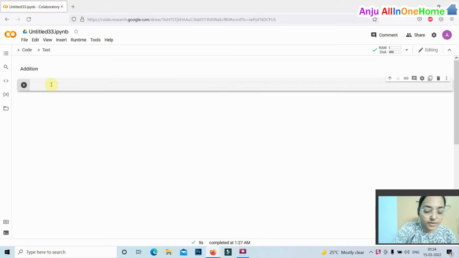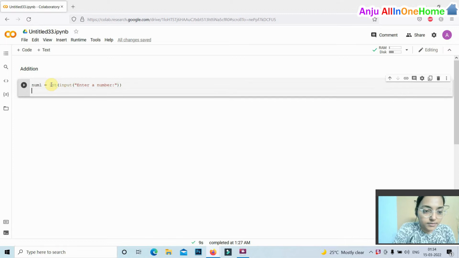First of all, we have to input a number and assign that number to a variable: num1 equal to int(input("Enter a number")), then num2 equal to int(input("Enter another number")).